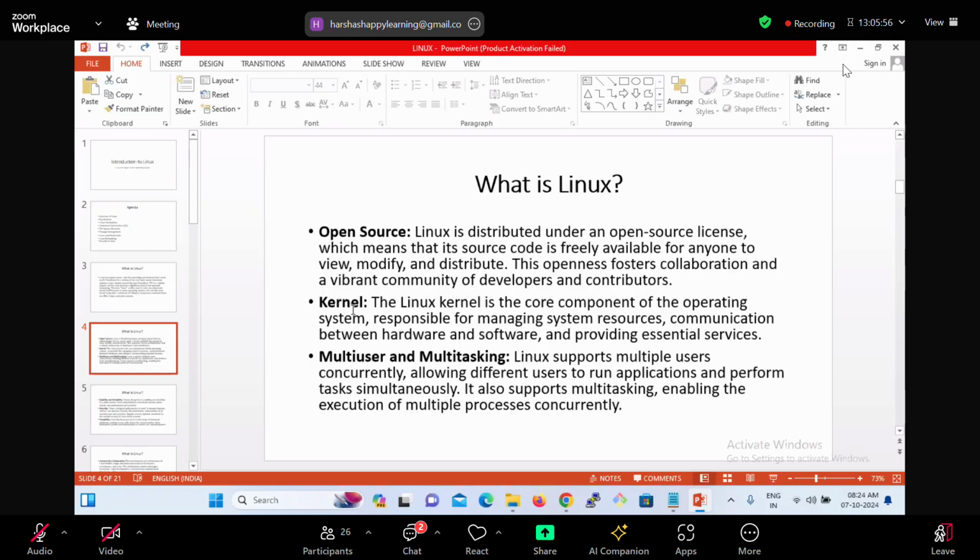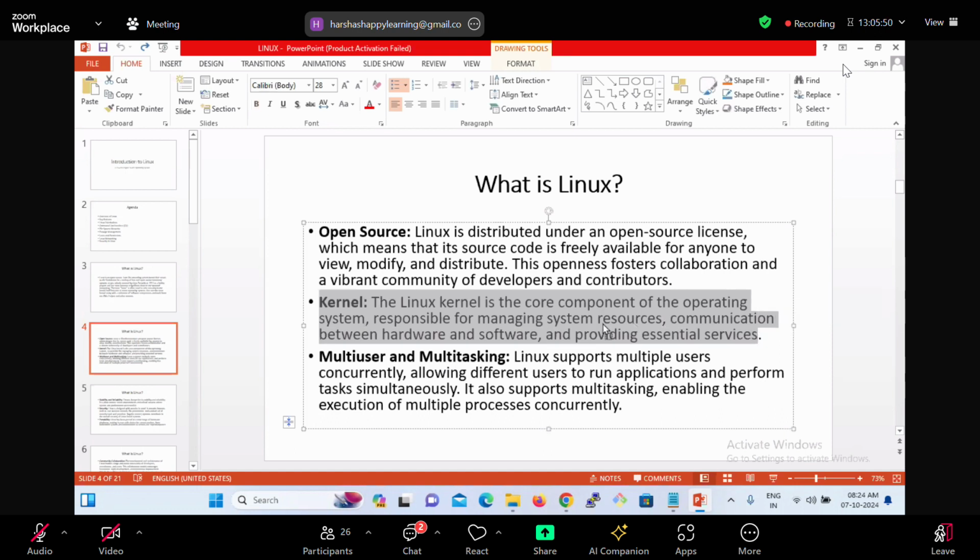The next is kernel. This is a very important thing in Linux, and the kernel is called the heart of the operating system, the Linux operating system, because the kernel will be doing everything. What is written here: the Linux kernel is the core component of the operating system, responsible for managing system resources. System resources in the sense system hardware. What are the things there? CPU, RAM, keyboard, mouse, everything it will be managing. Who will be managing? Kernel. This kernel I'll come to in detail later.